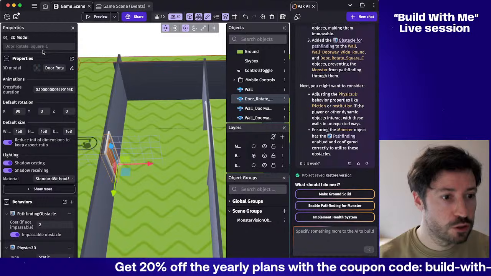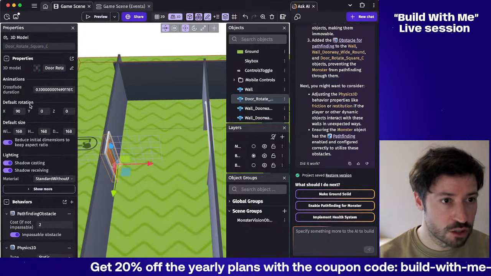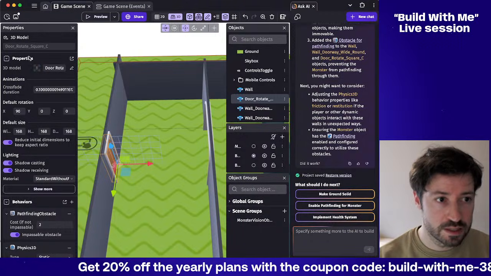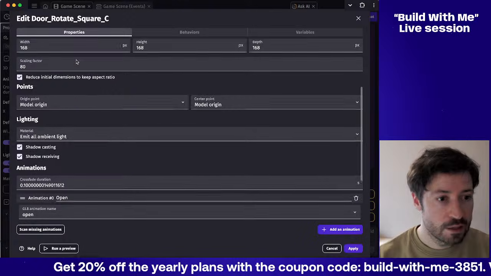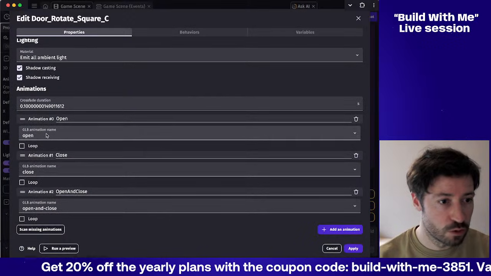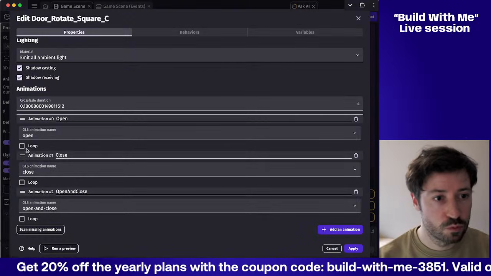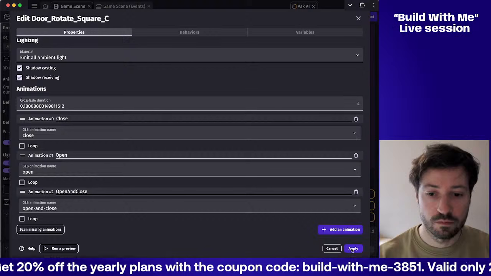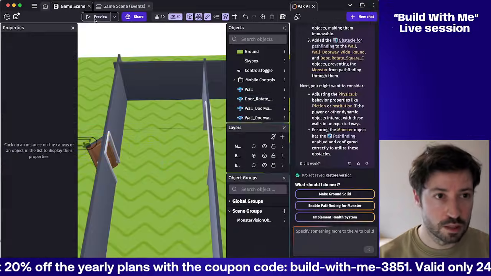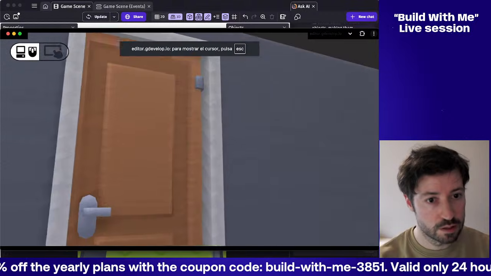opened, so we will just check the animation that it has. So we can open the properties there and click there to open the full properties, and you can see that there is a bunch of animations: open, closed, open and close. What we'll do, we'll move the close animation to be on the first animation. This way it should close when we start the game. There we go. It's a closed door now.